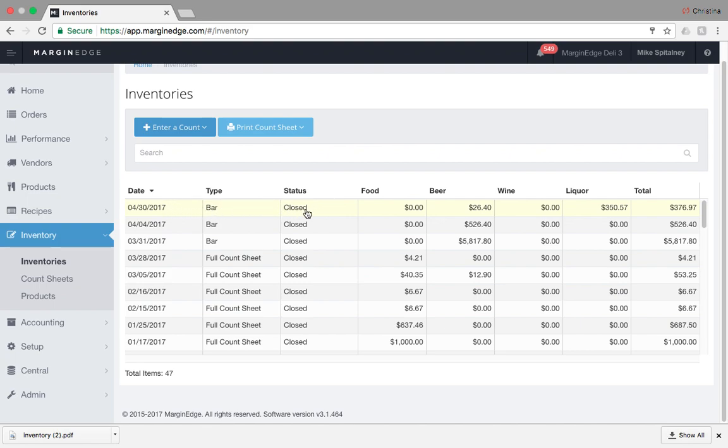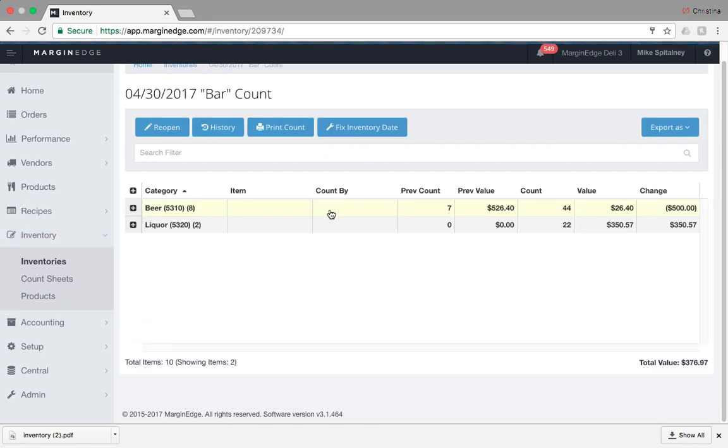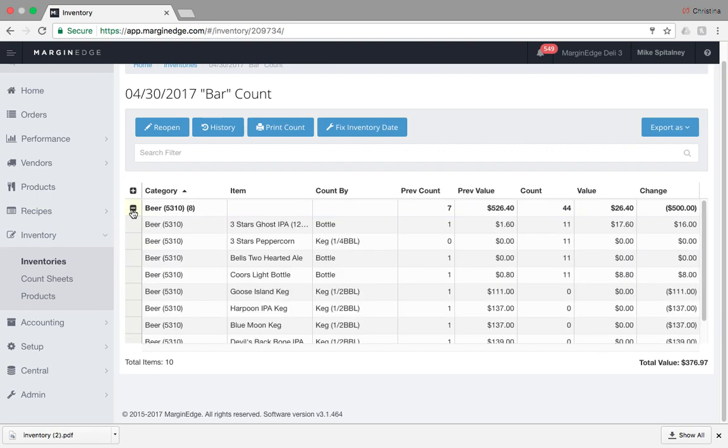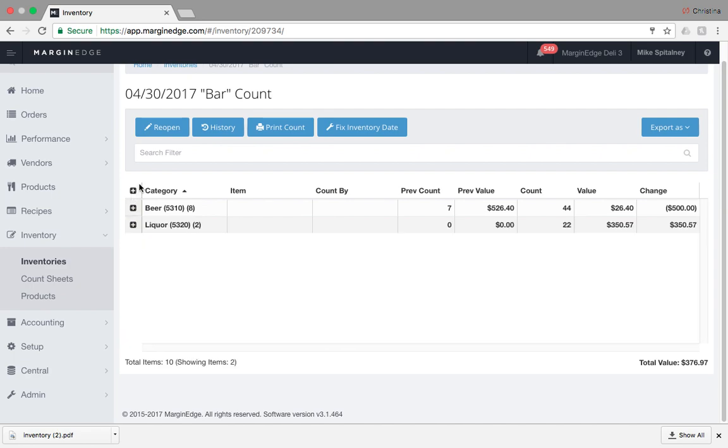If you click on any closed inventory, you'll be taken to the inventory details page, where you can see exactly what was counted, both the previous count, the current count, and the values as well as your category totals. To expand all sections at once, just click the plus sign next to the word category.